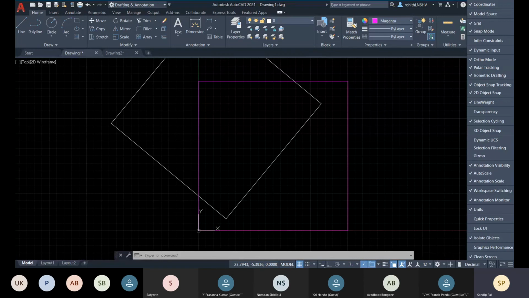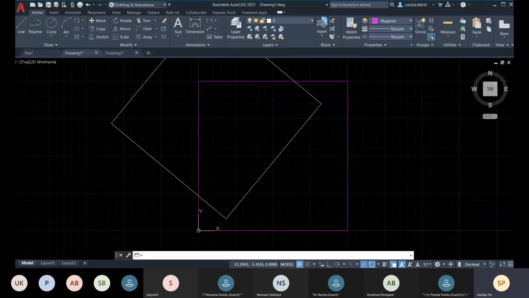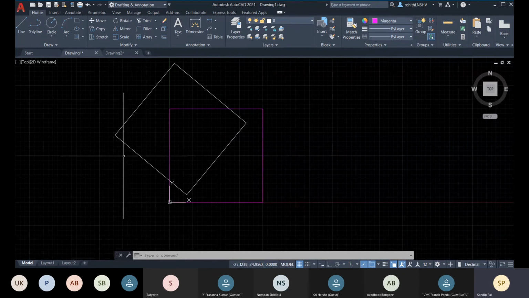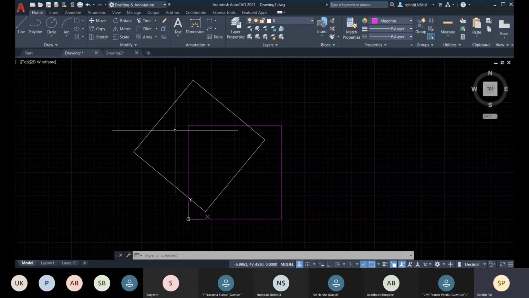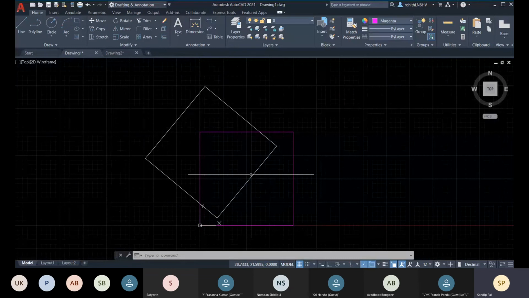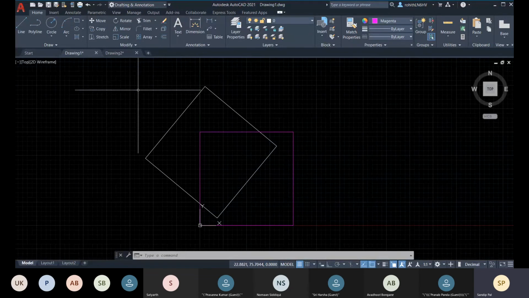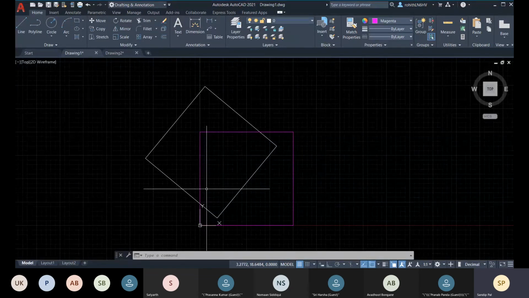Okay, so we have some functions here, like snap, grid, and object snap. Some functions are there which will help you to create an accurate model, accurate drawing in AutoCAD. So in the next class, I will discuss all these functions in the status bar. And let me talk about navigate, how you navigate your drawing in this screen.